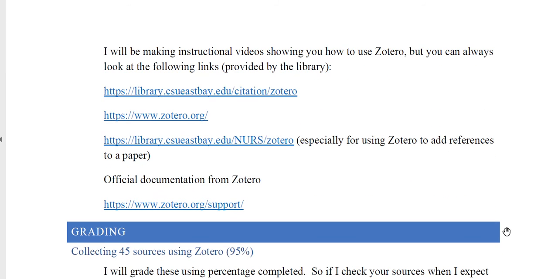There are quite a few links that the library has created for Zotero. Again, I'm going to be making my own videos on how to set up and how to use it, but if you want more detailed information, you can certainly click on all of these links.